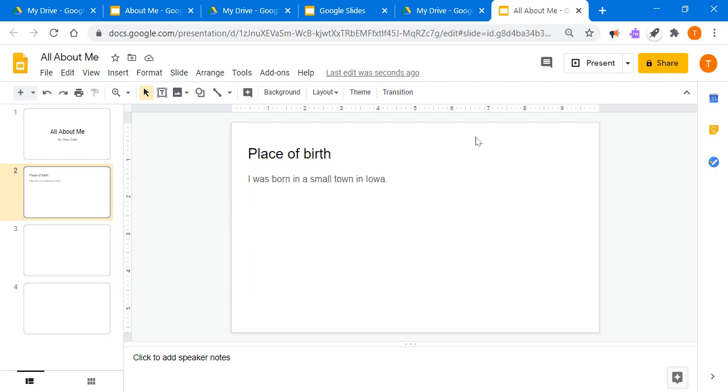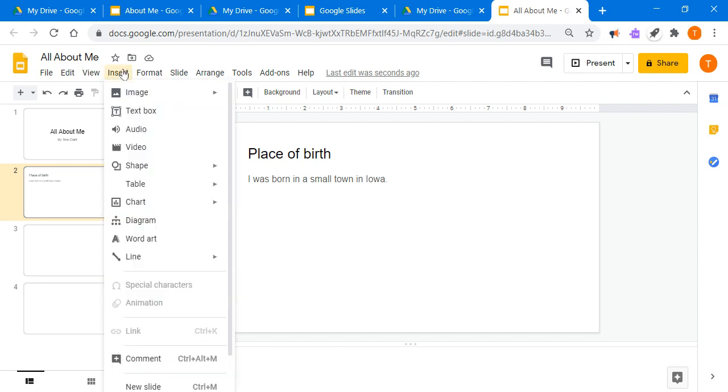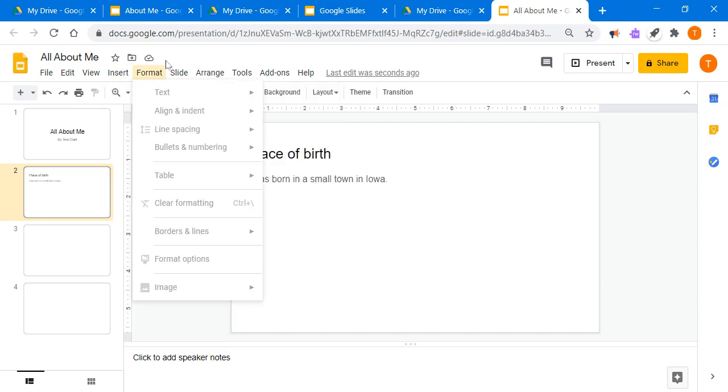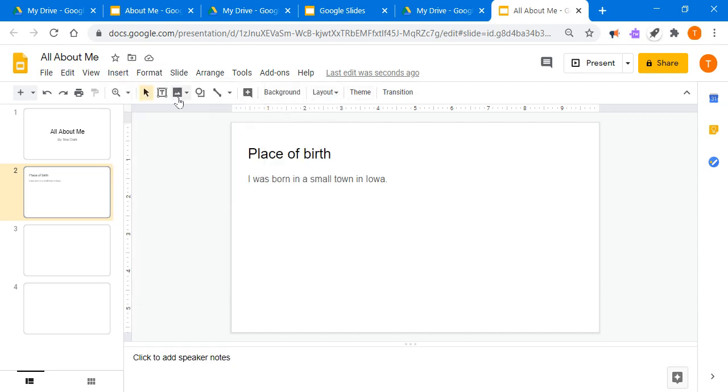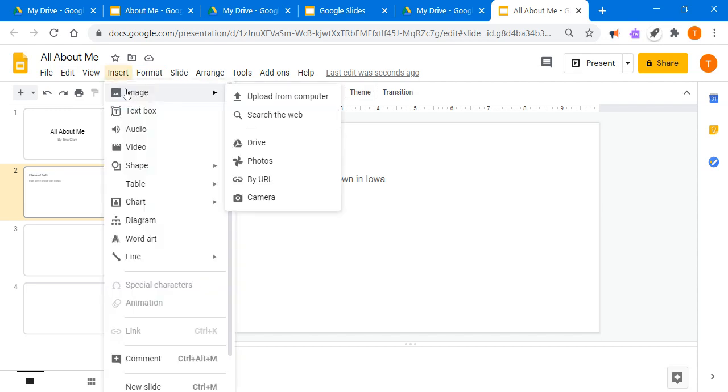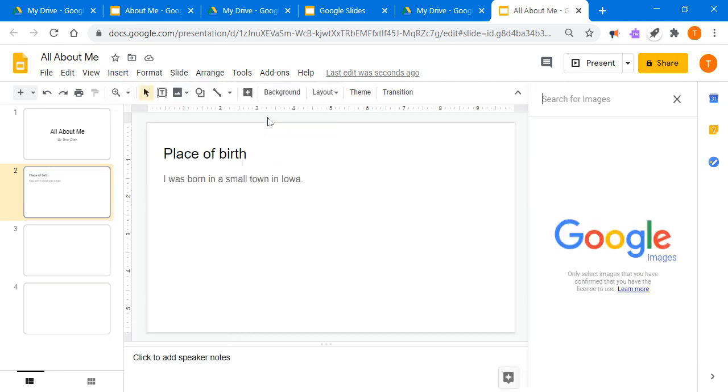I'm going to insert an image now. You can do that two different ways. You can go to Insert, Image, or you could also click on this little icon that looks like a mountain. I'm going to go to Insert Image. That's the way I like to approach it. So you can find an image from a camera, from a website, from your Google Photos, from Google Drive. You could upload it from your computer. For our purposes today, click on Search the Web. This means we'll do a Google image search.